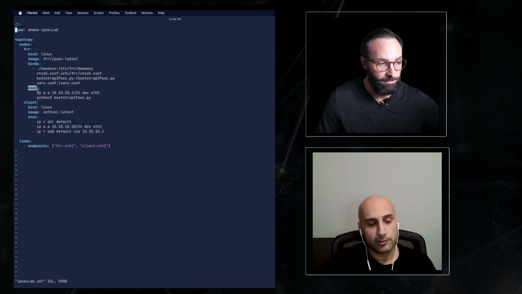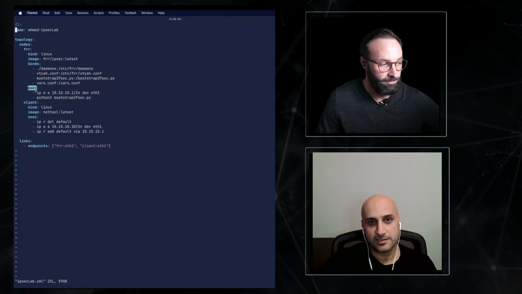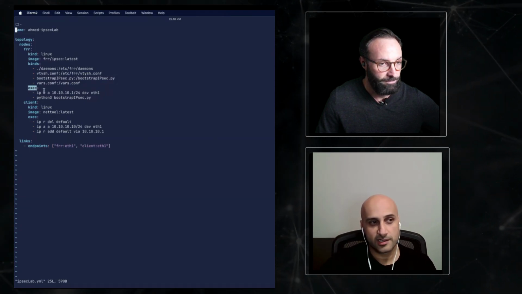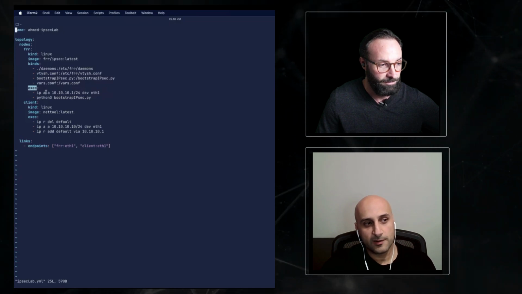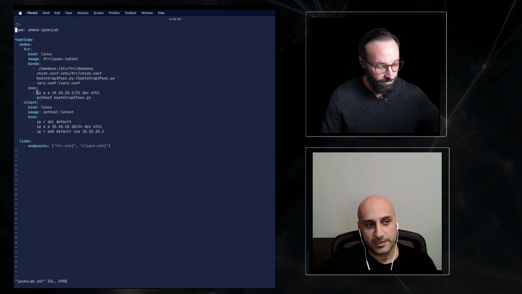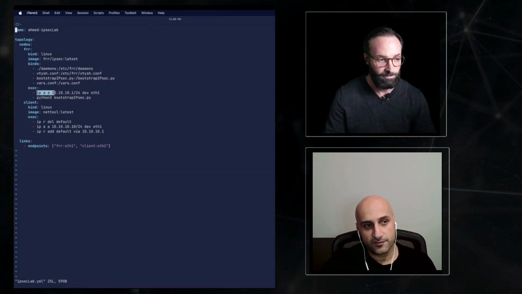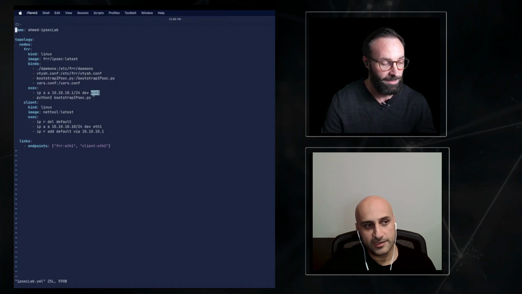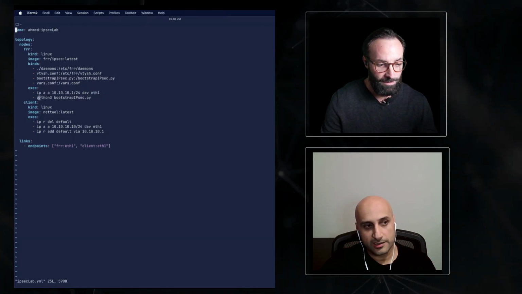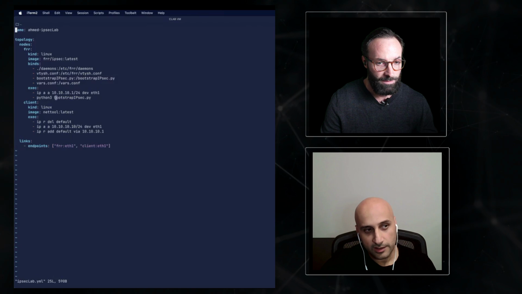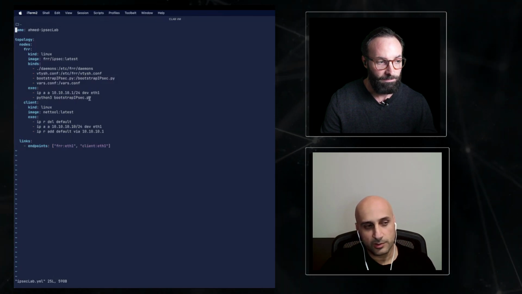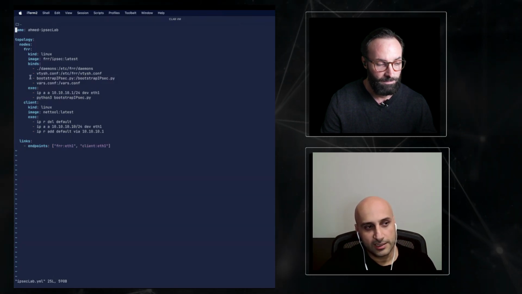So Containerlab also allows you to run different commands at different stages of the life cycle of the container, right? So here, we're just defining an IP address for the Ethernet 1 interface, and then we're also running this Python script once this container boots up, right?